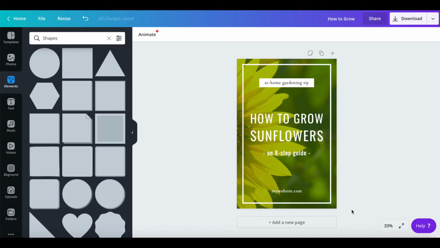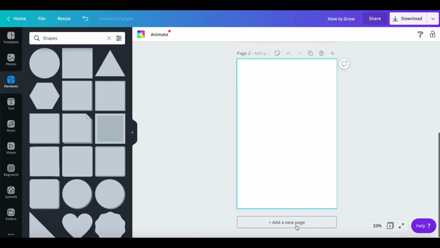Now let's make the next pin graphic. And one thing that I like about Canva is if you want to keep all your designs together for a particular project, like for example, all of these pins that are related, instead of creating a separate document, you can just click this Add New Page button.